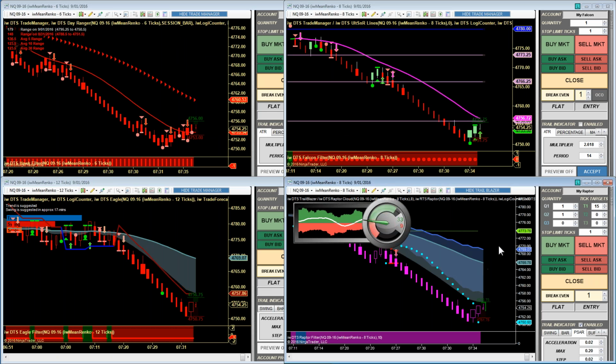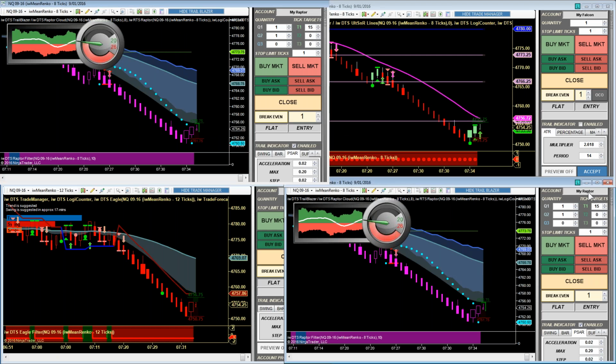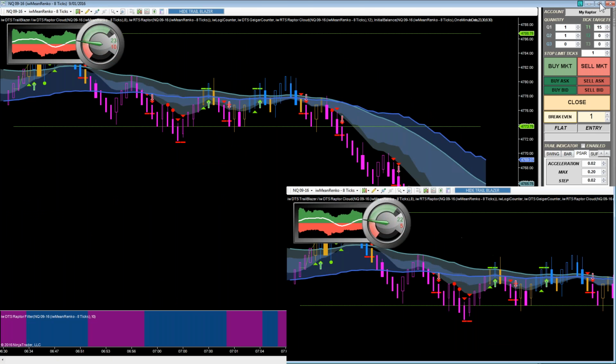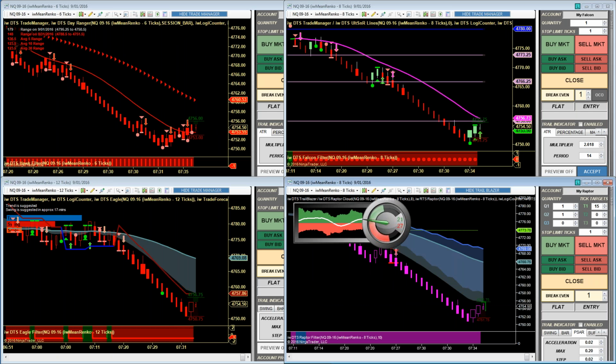And it looks like we just got tagged there on a little bit of a reversal here in the Raptor, but that's okay. We got the better part of that move and a very nice solid move across the board.